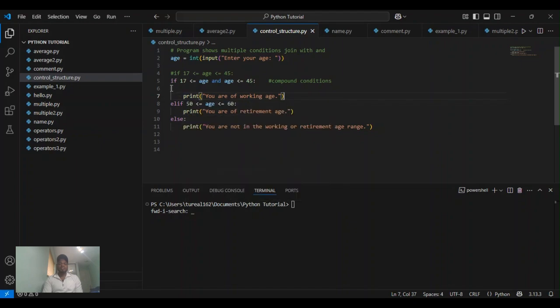It says if 17 is less or equal to age and age is less or equal to 45, you have a working age. It simply means that we are combining two conditions together: 17 less or equal to age and age less or equal to 45. That means if your age is between 17 and 45, you have a working age. We can combine two conditions together with the use of and, or, not to form a compound condition.